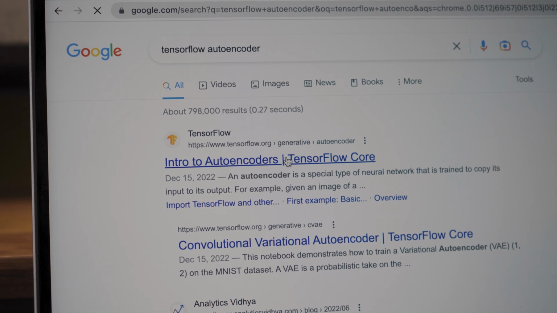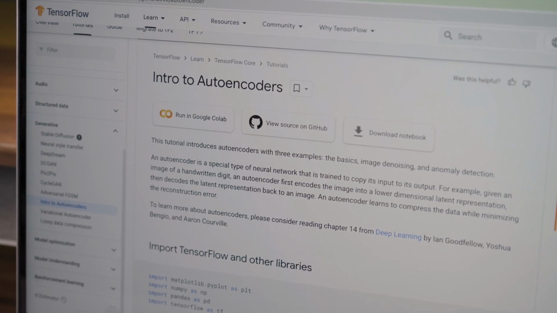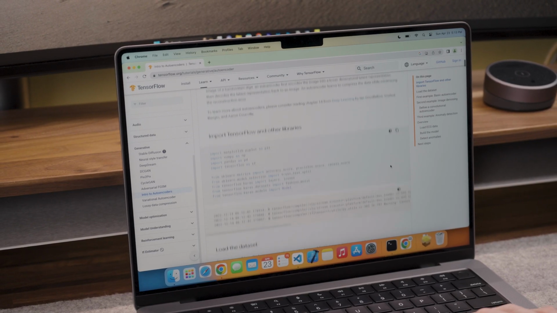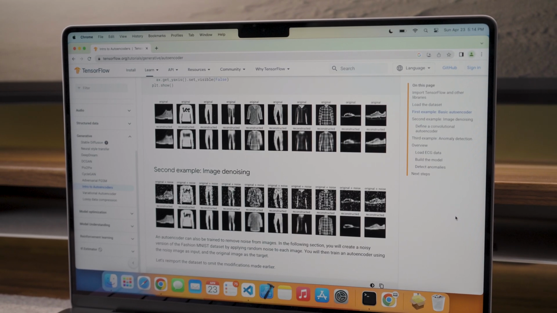As usual, I also ran the TensorFlow autoencoder. I first set up the development environment using Anaconda and was ready to run the test.